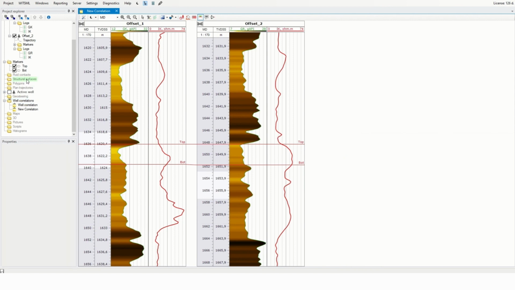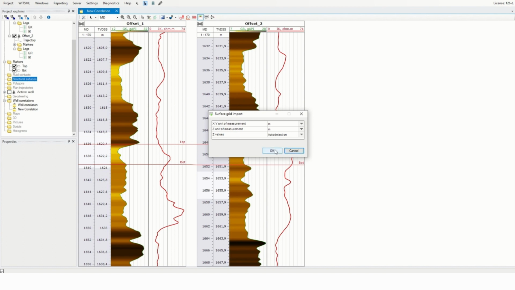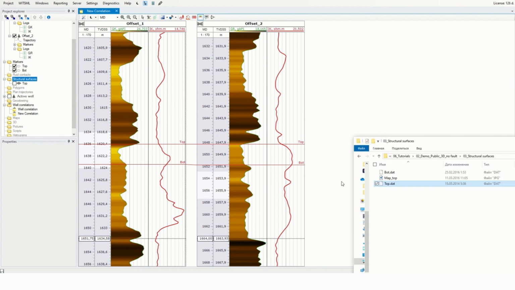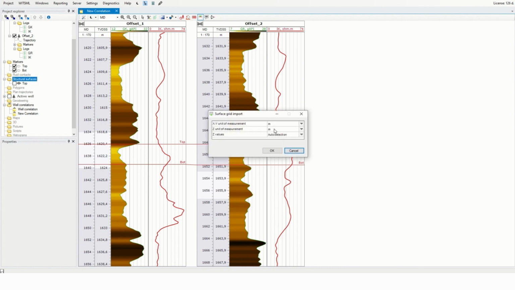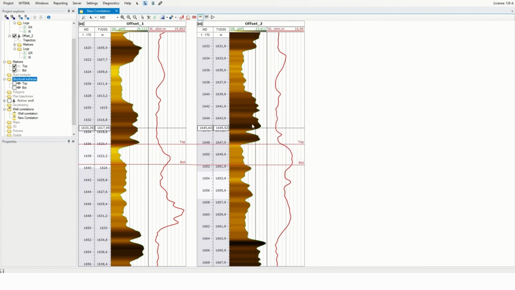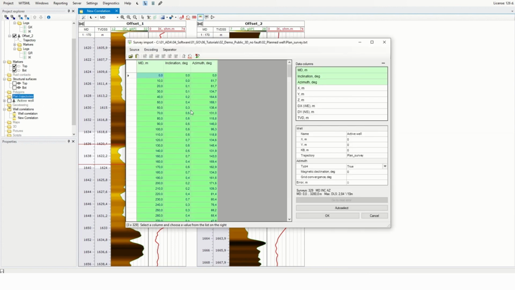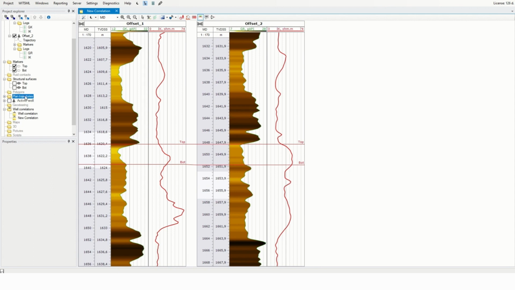So having this imported, now we can create a map. Oh, sorry. Before that, I'm going to import the survey, the planned trajectory survey. So we're going to need it to see on the map as well. Okay, now we have it. So let's go ahead and create a map based on the top. So the map is ready. So it's already adjusted and color coded.